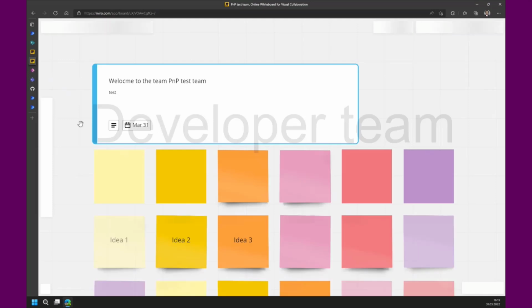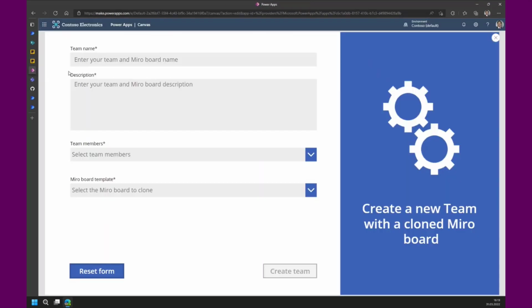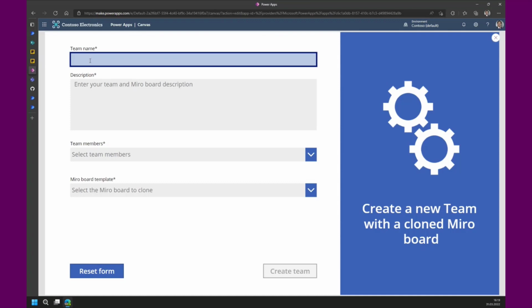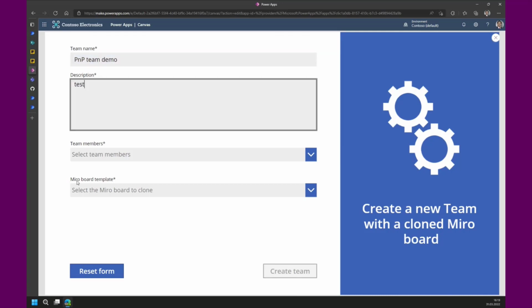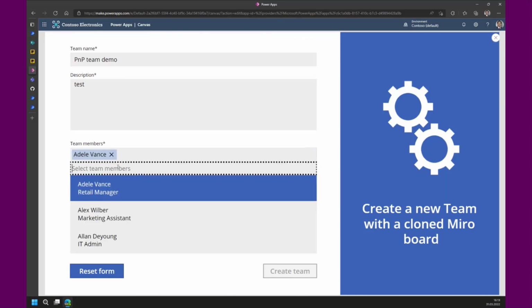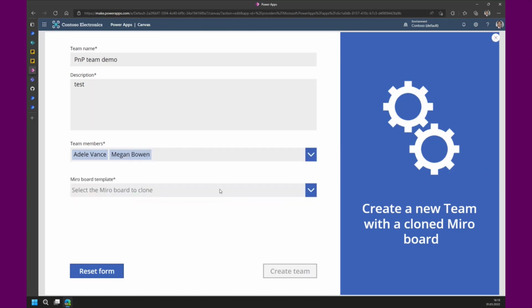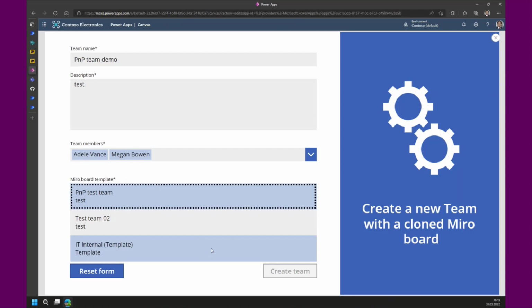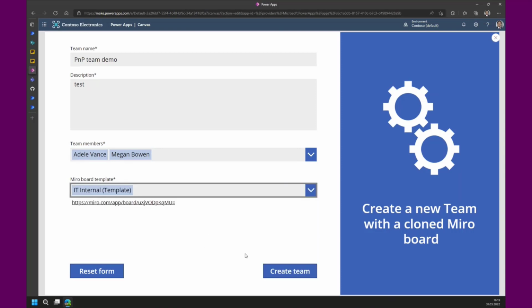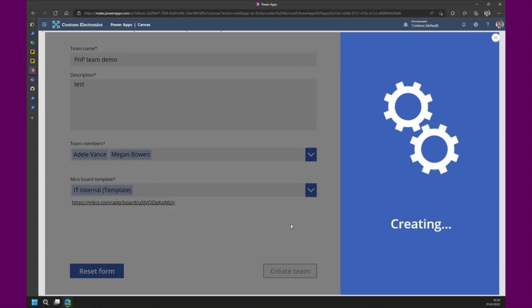This is a board template, and this is a simple Canvas app where in the form we can put the team and board details like a name, like description, select team members. And then select the board template to clone. Okay, and let's start. The board and team are being created.